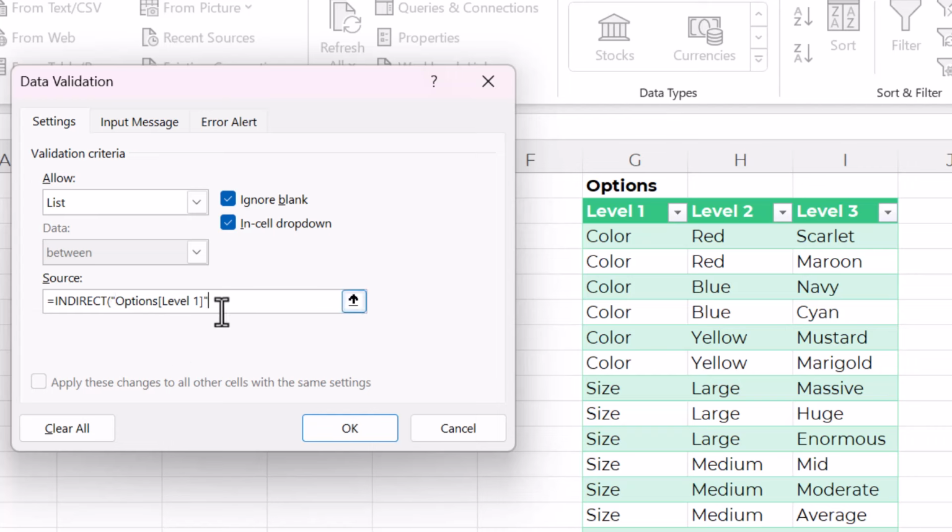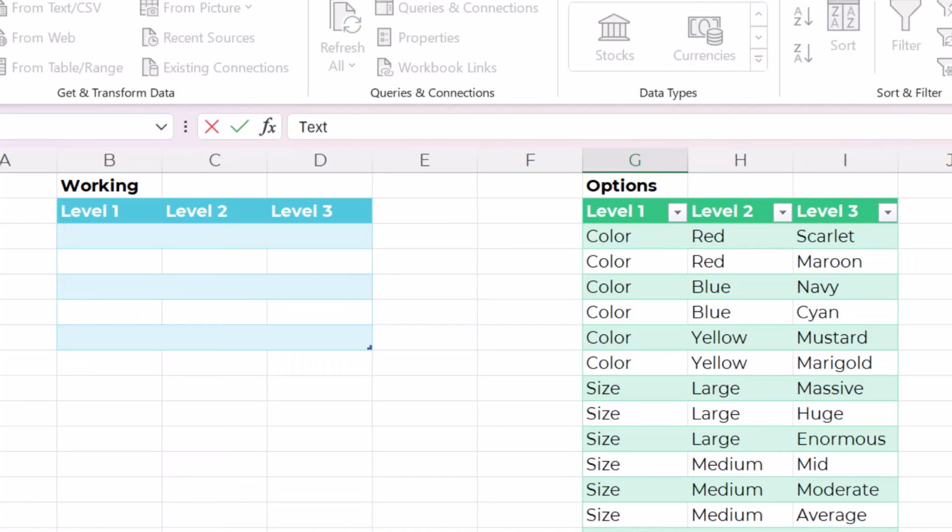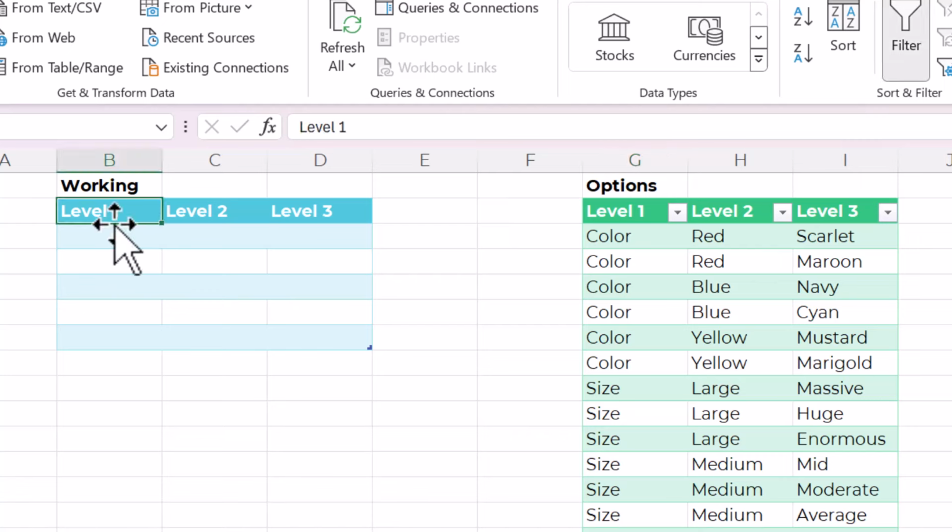And then at the end, close those quotes and close the parentheses and click OK. Now the drop-down list is everything that's in level 1. So to prove that, I'm going to add something else, like, how about texture? And now we can see that that has shown up in this drop-down list.